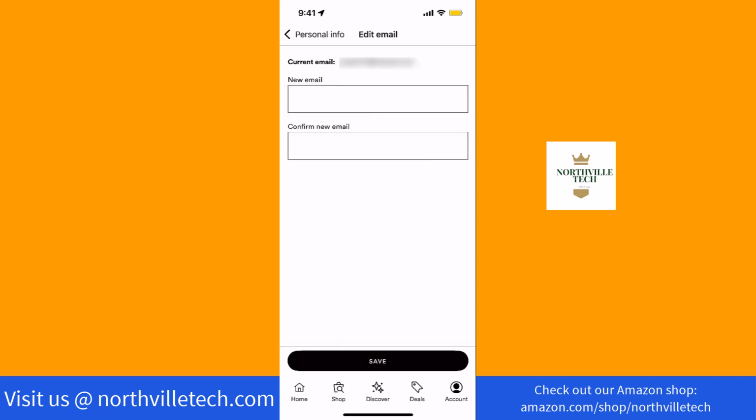On the first field provided, enter the new email you wish to use. Then, enter it again on the second field to confirm. Once the new email is entered, tap on Save. That's how you update your email on Ulta Beauty app.